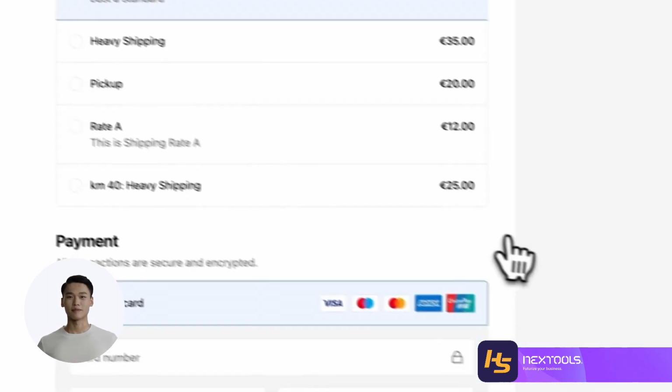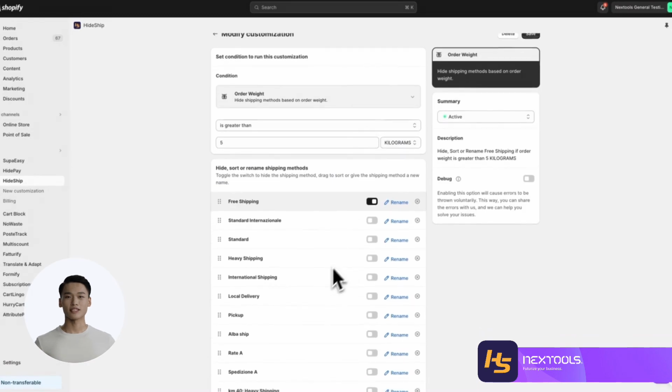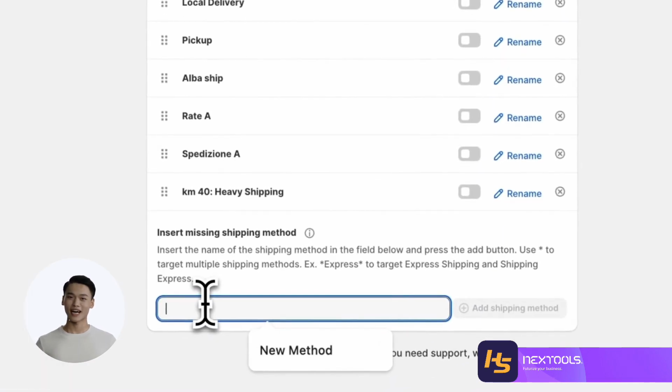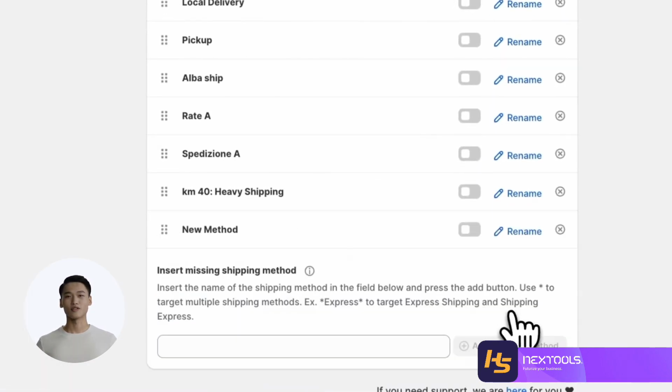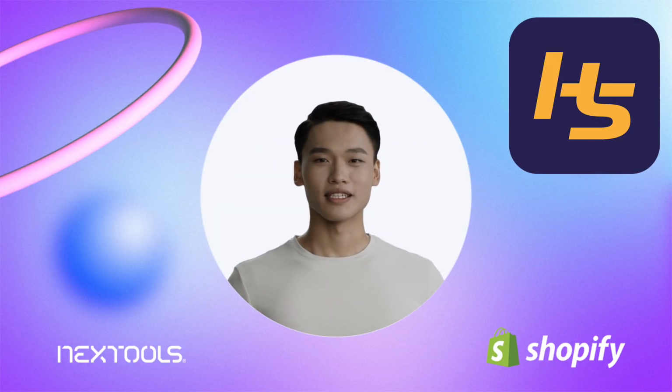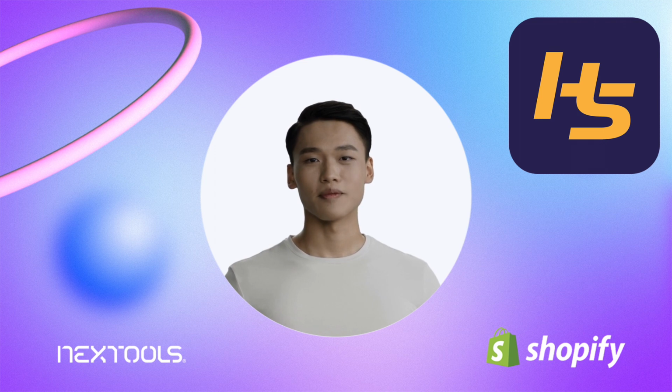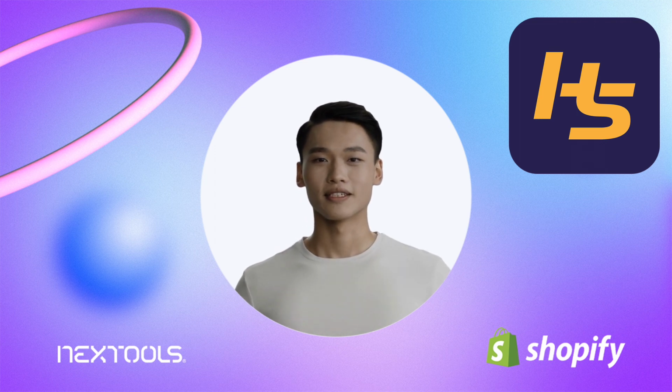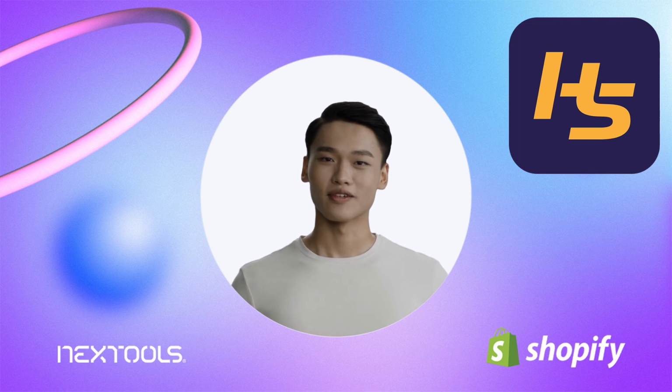Remember that if you don't see a method you want in the list, you can always add it at the bottom of the list here, add the method, click the button, and sort it in the position that you prefer. With HideShip, managing and sorting shipping rates based on the weight in Shopify checkout is effortless and efficient, ensuring a seamless experience and a personalized offer for both you and your customers.